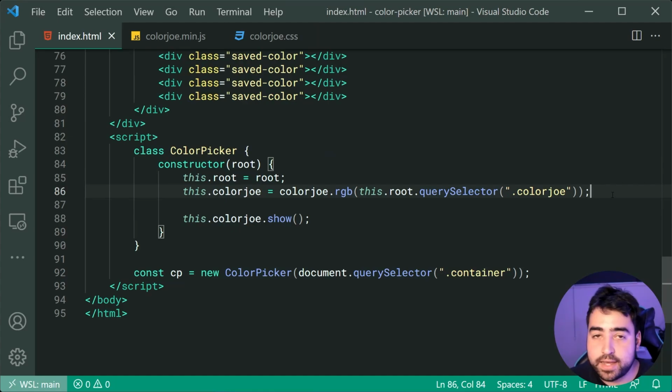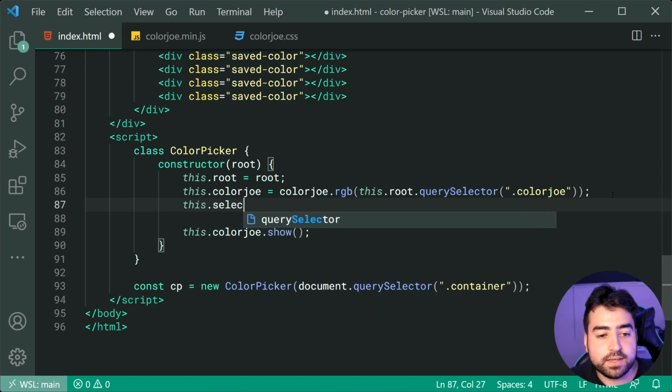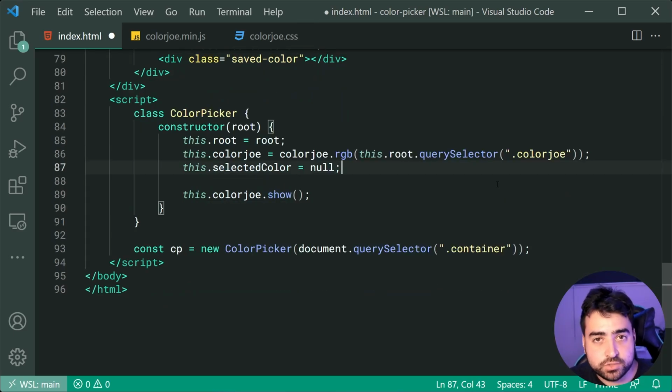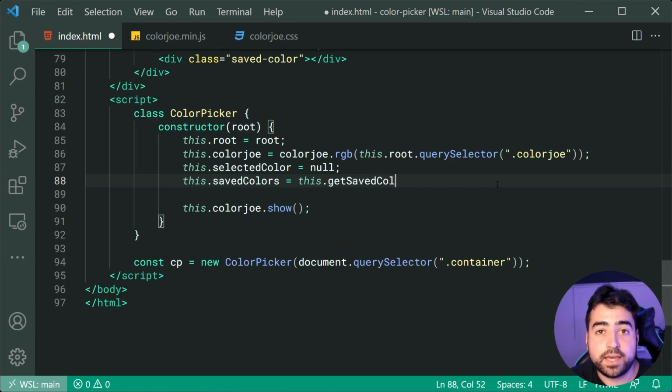So we can define a couple of properties here. The first one is going to be this dot selected color is equal to null. So this right here is going to simply hold a reference to whatever color the user has currently got selected. All right. We can also say this dot saved colors is equal to, then we can say this dot get saved colors. So we're going to now define this method called getSavedColors, and basically it's going to go to local storage and it is going to fetch our saved colors.